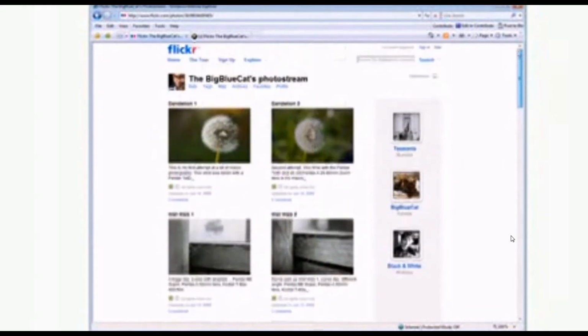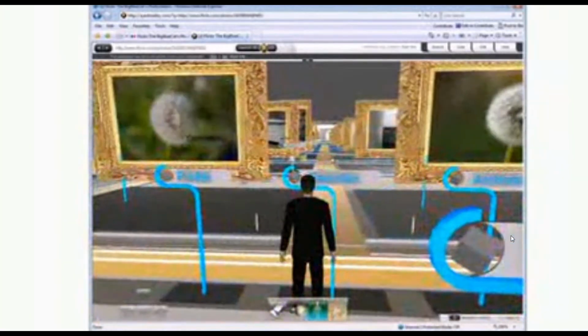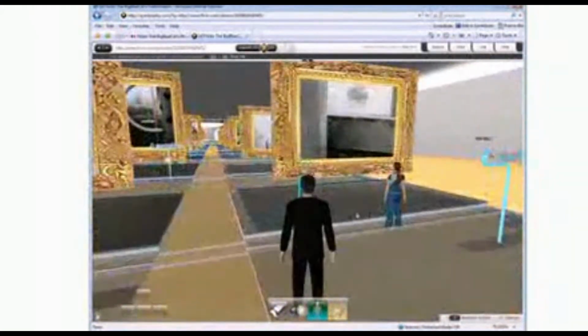Here's a Flickr photo gallery. Oh, Flickr. Again, a simple click of a button can be explored in 3D. A simple click of the button. So where is this? Where is this amazing technology?